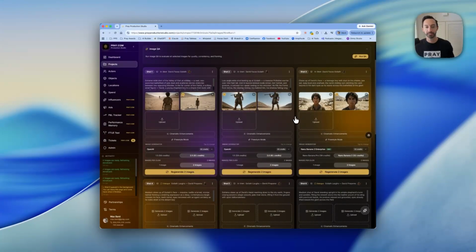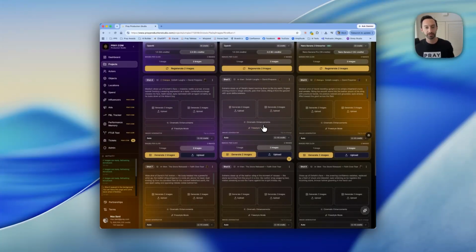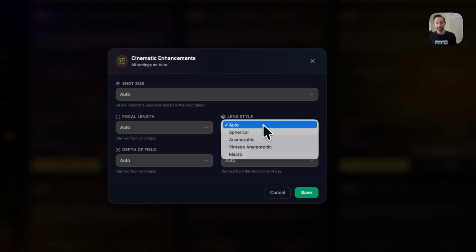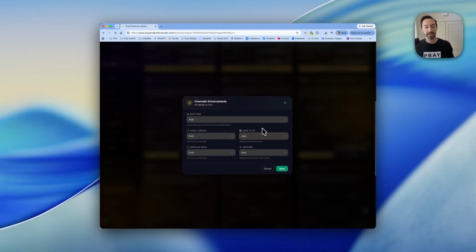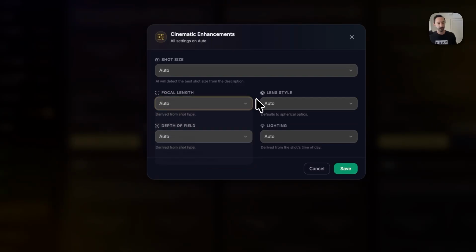Now, for the purpose of this tutorial, I'm going to start to generate all of these shots, but what you'll notice is you can do things like this cinematic enhancement, which really allows you to dial in the shots specifically to what you want, whether that be a certain lens style, if you want that anamorphic look, which is kind of like in those Transformers videos or any type of Michael Bay movie like Bad Boys. And you can also dial in the focal length, so certain types of lenses you may want to use as well.